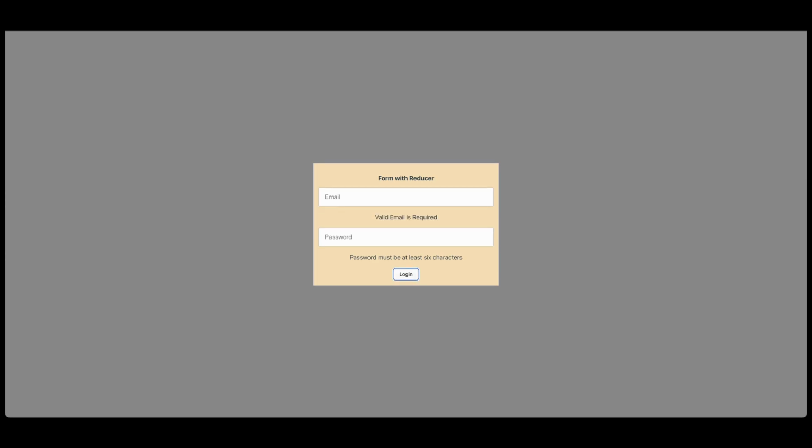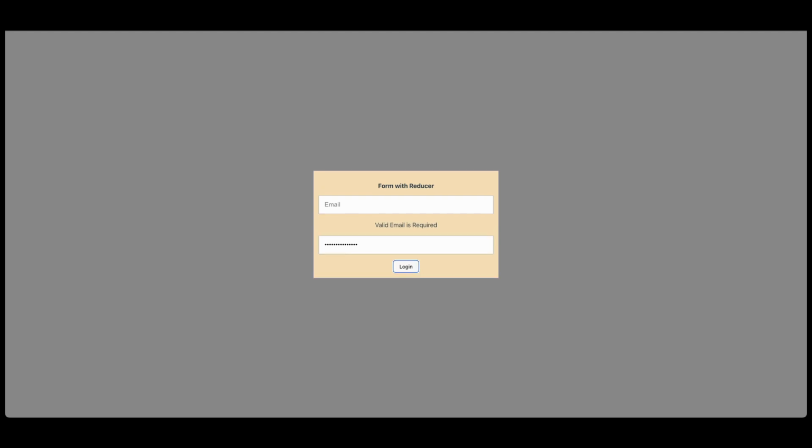Now if I click on login, it will say valid email is required and password must be at least 6 characters. So if I add a password and click login, let's look at the error for the email. If I add in some valid email address, then we'll see the login successful alert.